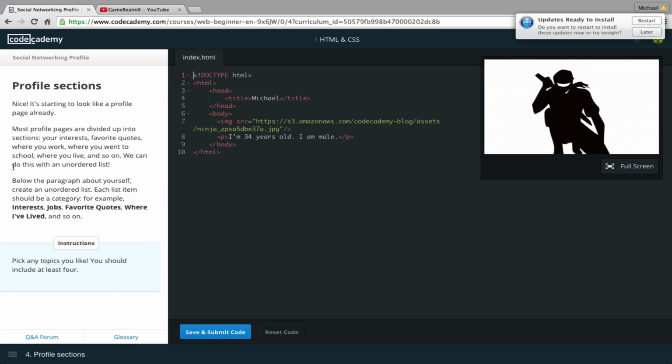Profile sections. Nice. It's starting to look like a profile page already. Most profile pages are divided up into sections: your interests, your favorite quotes, where you work, where you went to school, where you live, and so on. We can do this with an unordered list. Below the paragraph about yourself, create an unordered list. Each list item should be a category. For example, interests, jobs, favorite quotes, where I've lived, and so on. Pick any topics you like. You should include at least 4.